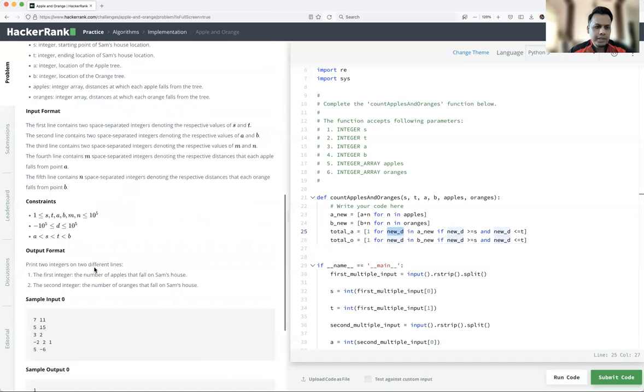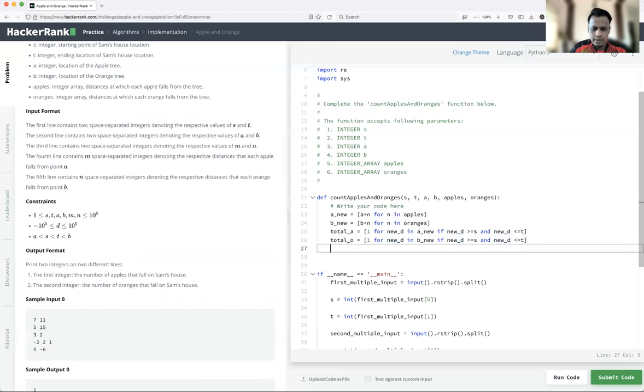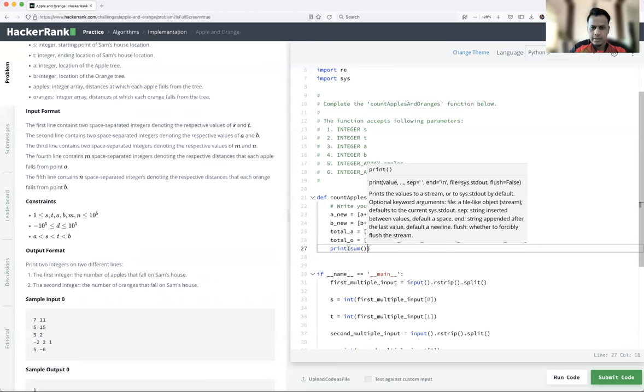Output should be: print two integers on two different lines. The first integer, the number of apples that fall on Sam's house. The second integer, the number of oranges that fall on Sam's house. Okay, so all I can do is print sum of total A.